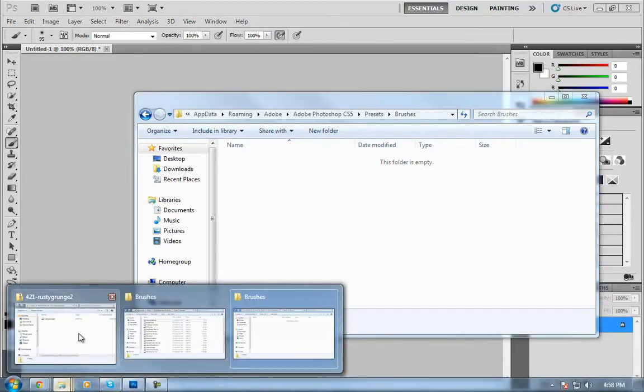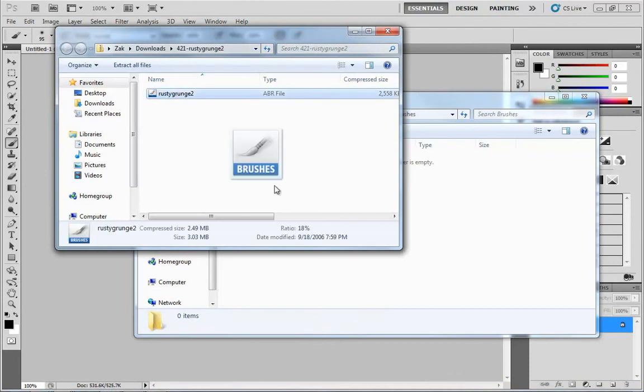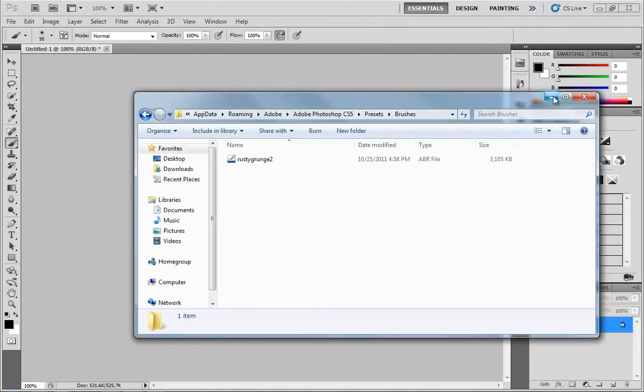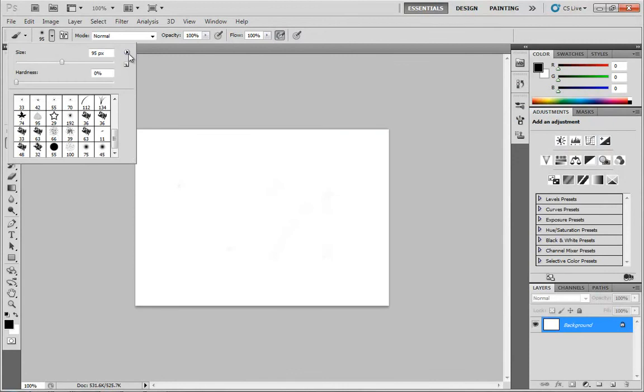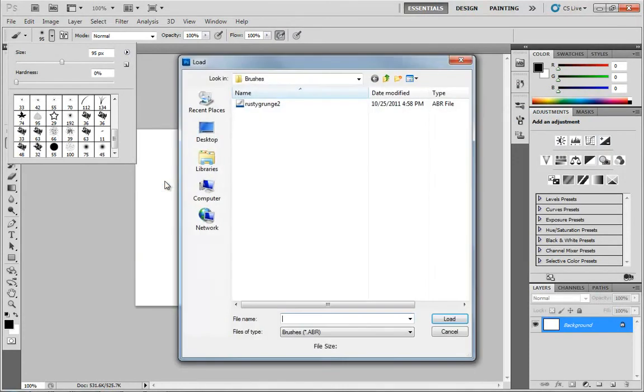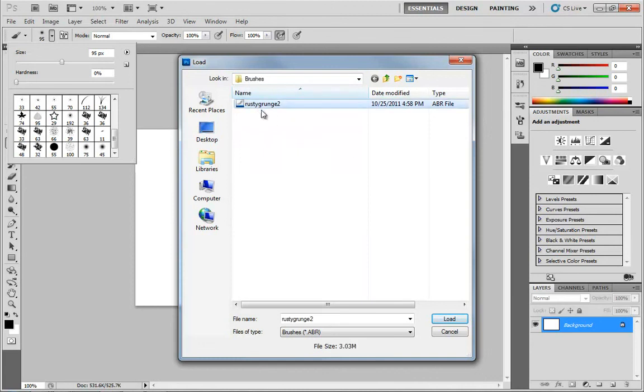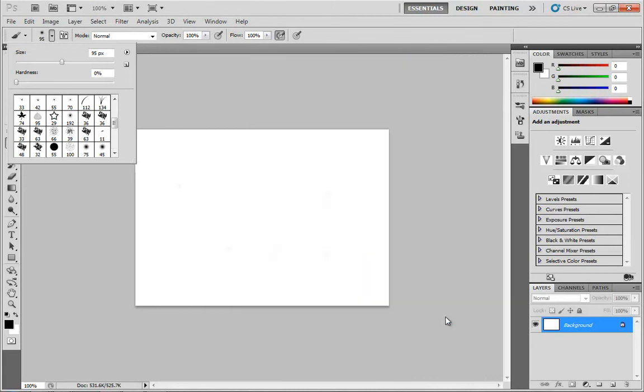So here, let's go back over to our zip file containing Rusty Grunge 2, and I'll just drag and drop, like so. Now if we want, we can go ahead and just restart Photoshop if we so desire, but what I'm going to do instead is just load these in. So let's go back over to our little drop down, and we'll choose Load Brushes, and we're already looking inside of that folder now. If you take a look, here we are inside of Brushes, Presets, and so on all the way back down. So let's grab Rusty Grunge, click Load, and now these have appeared at the very bottom.